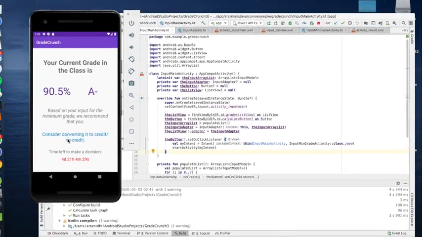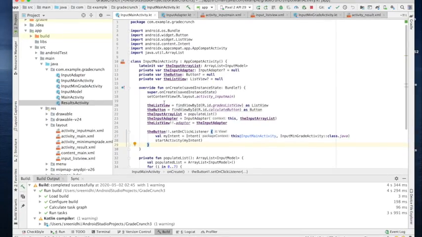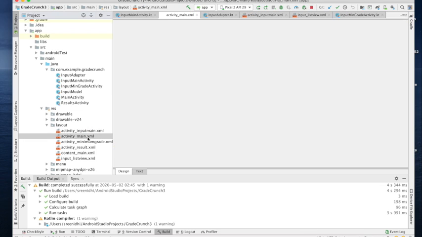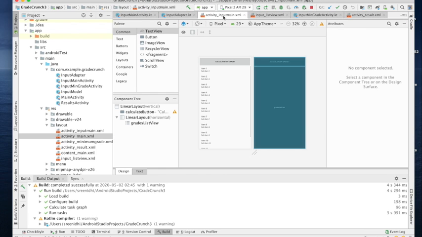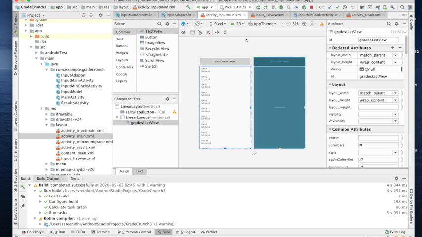So I think what's a good idea to do now is to go ahead and start explaining what exactly is going on in our code. So we begin, of course, with the main activity, just a simple introduction, and then that takes us to our input activity, which is just a button with a list view where the users can enter their grades.